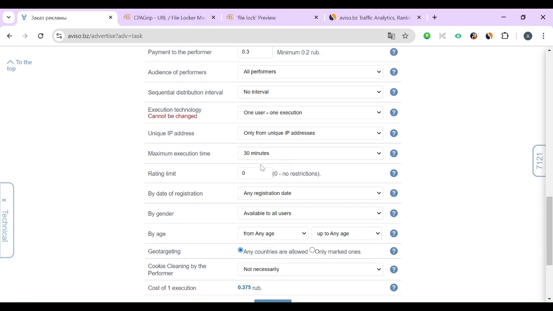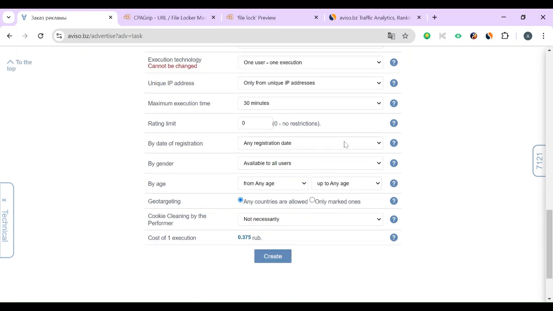Maximum execution time, it mustn't take them nothing less than 30 minutes. Rating limit, you don't have anything to do with that. By date of registration, you don't have anything to do with that. So by gender, available to all users, except if the offer they are completing is based on gender. So that's how you indicate the gender type.